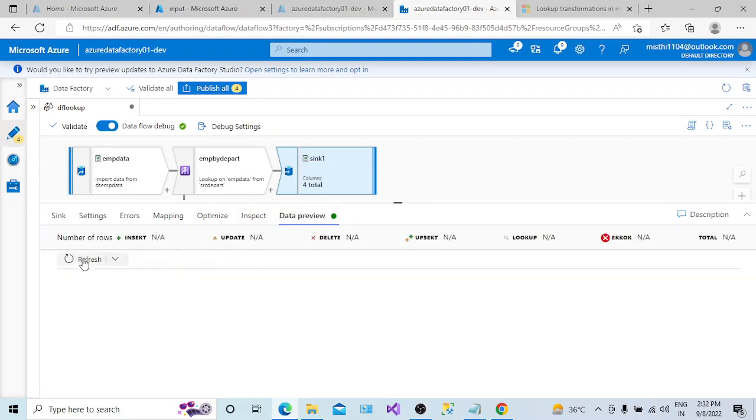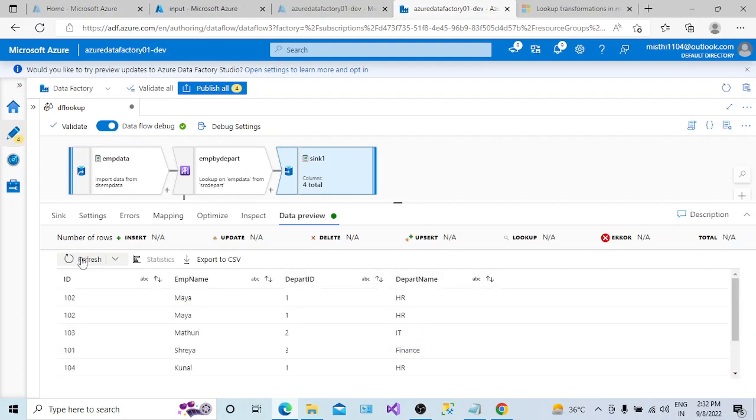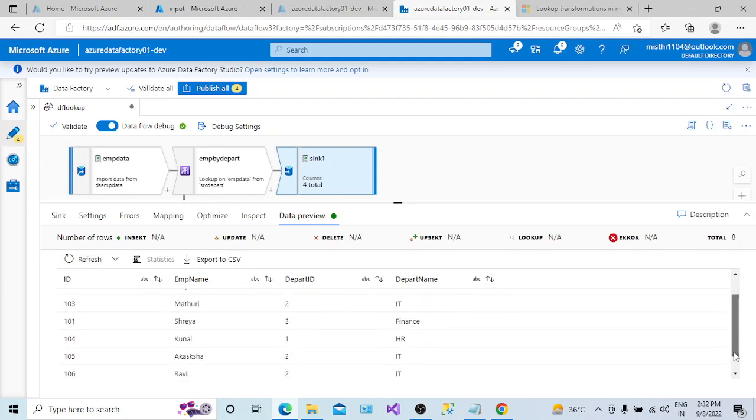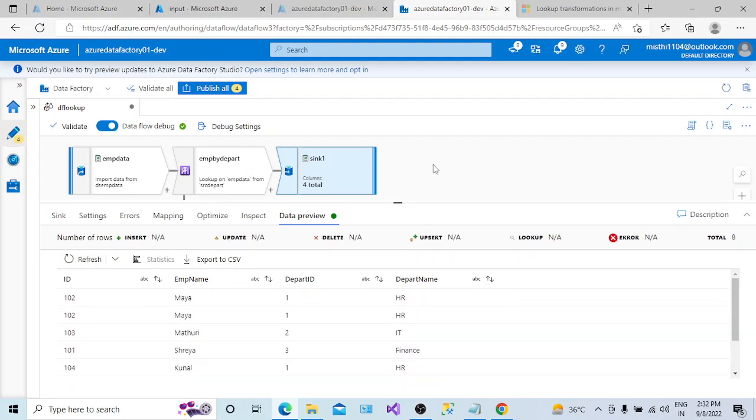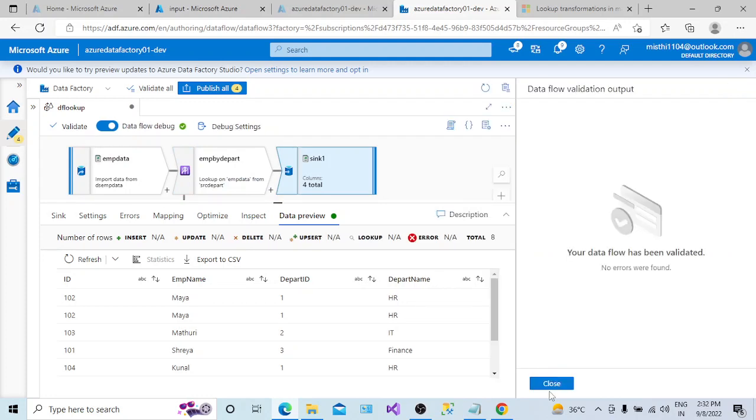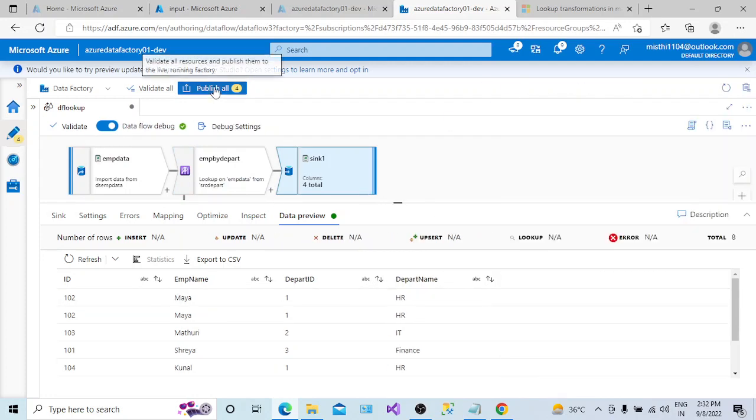Now go to the data preview to see how my data looks after the lookup, when it goes into your destination. So this is the kind of data it will look like in my destination file, which is fine. So what we need to do, we have to validate, and no configuration issue is there, so we can publish all.